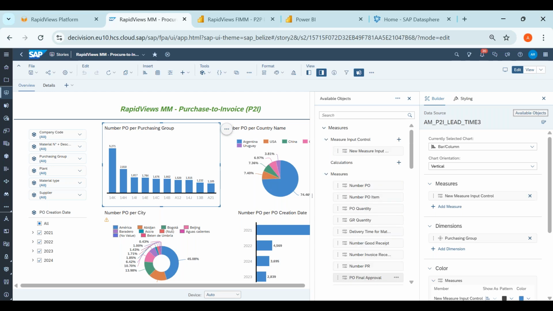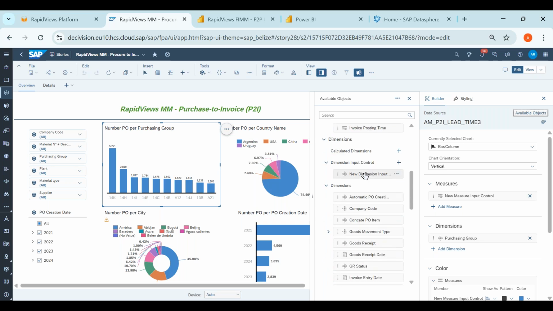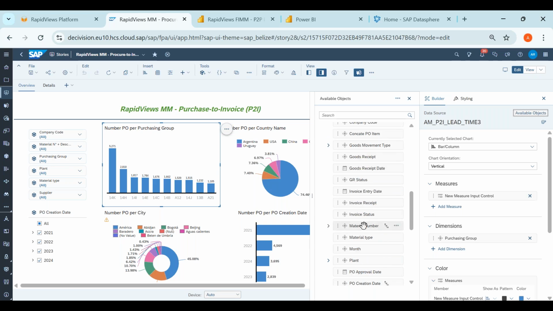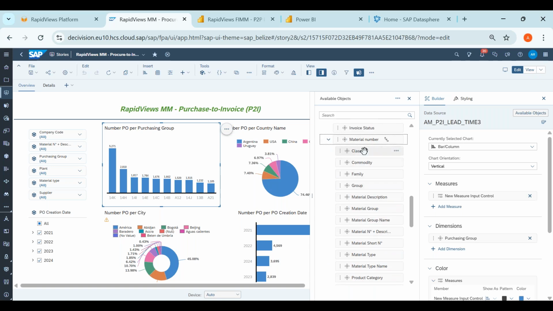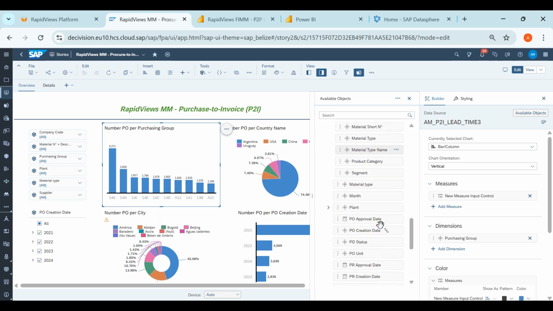This is this semantic layer composed of several KPIs, like the number of PO, the number of PO items, PO quantity, GR quantity, etc., and also all the transactional and master data that are necessary to build this kind of dashboard. So in this case, for the material management dashboard, this is the company code, the goods receipt, the material number, and then relative to this material object, there are lots of attributes like the family, the group, the material type name, etc.